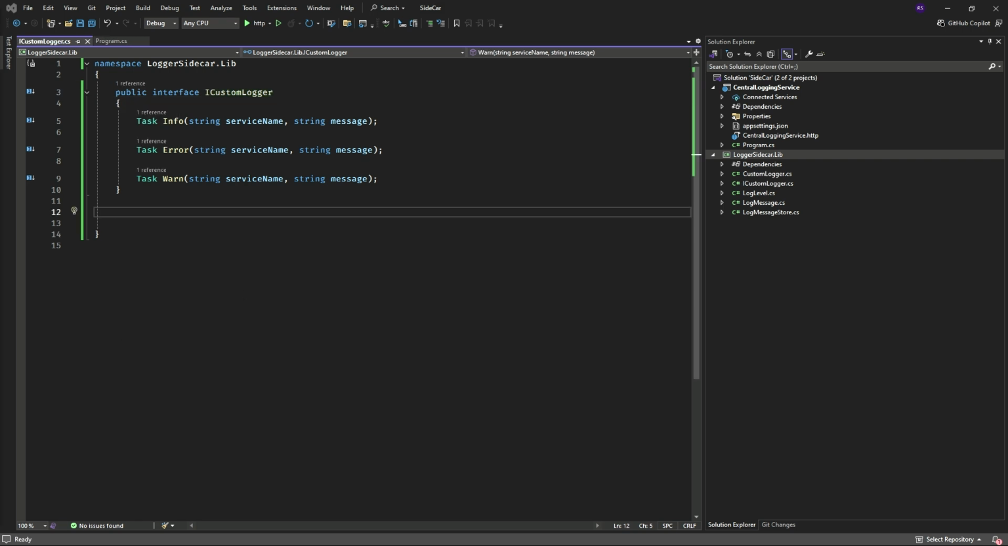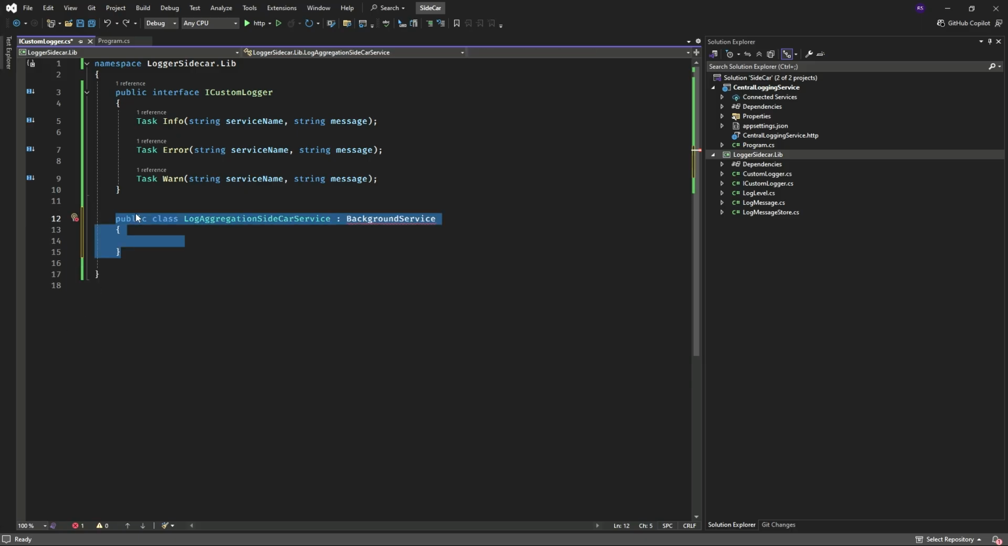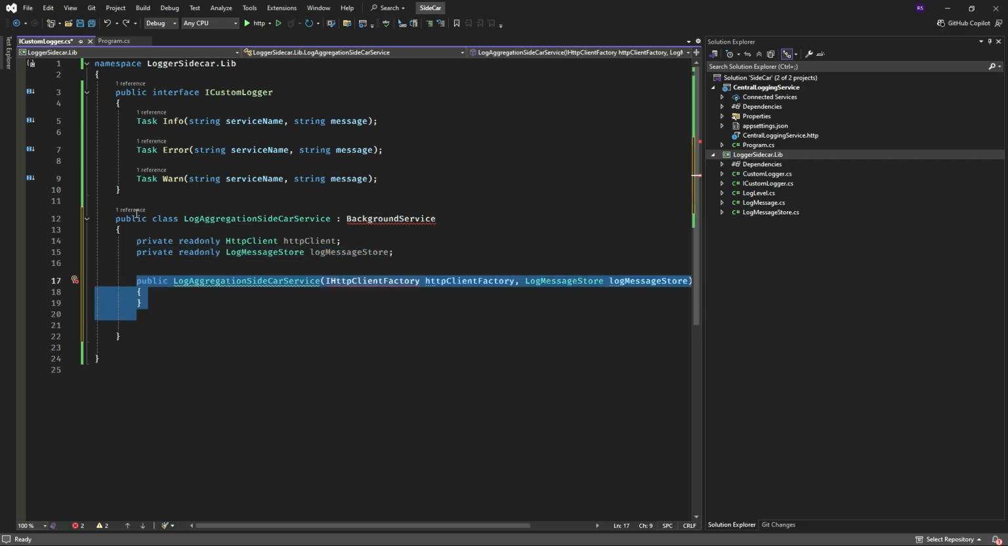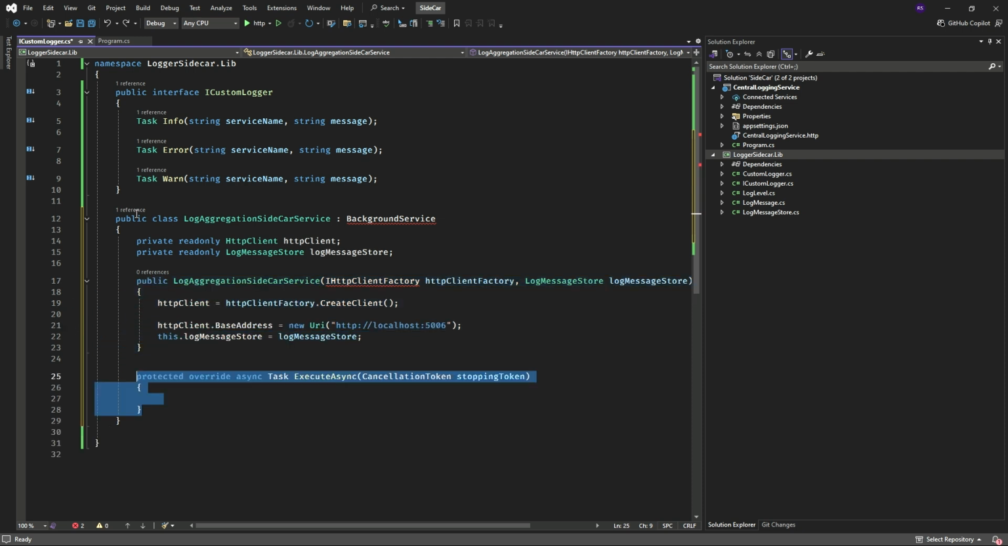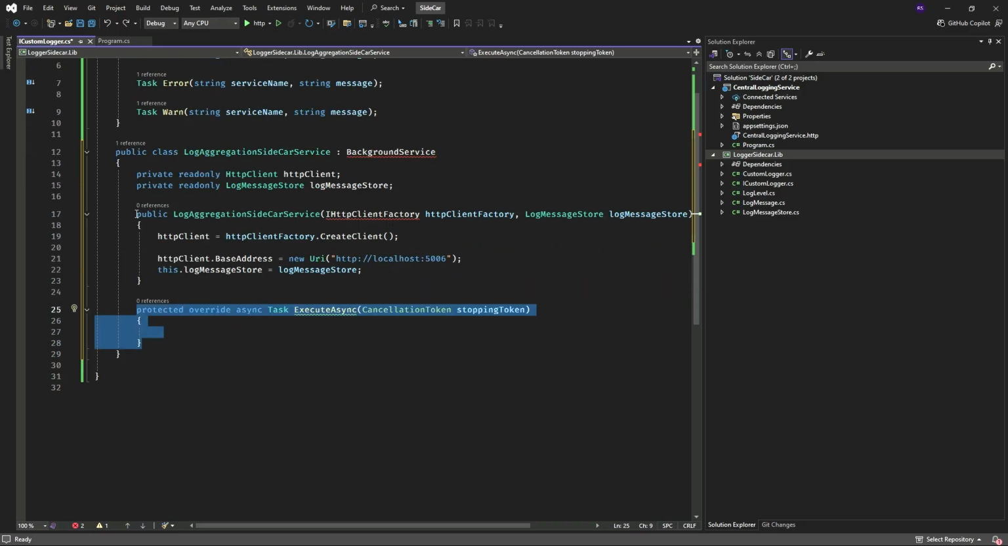Now we need a mechanism to periodically collect the logs from the concurrent queue. A background service would be a good choice for this. This will be the sidecar along with the business microservice. We'll inject HTTP client factory into this class, and we'll also inject the local log message store in the constructor. We'll implement the execute async method of the background service class.